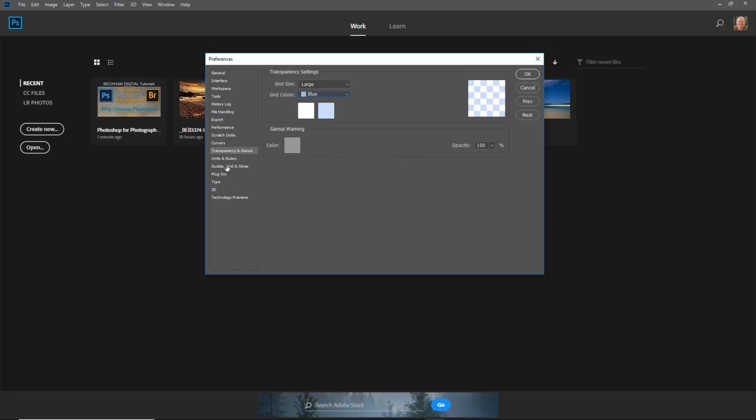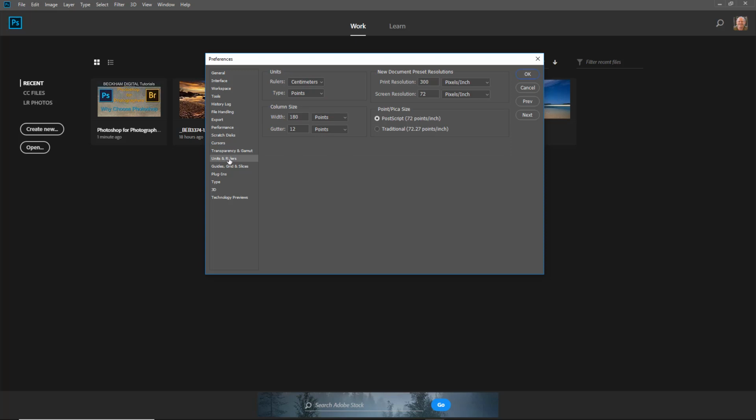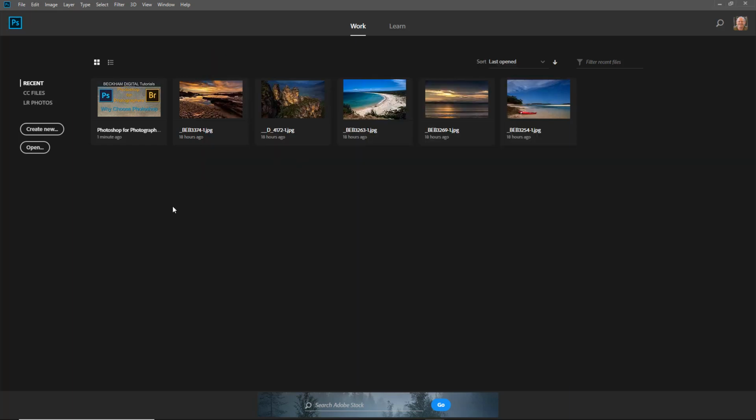to units and rulers, and here I would just say select the measurement that you're comfortable with. I happen to be more comfortable with inches, so I would set that. That's it. There's nothing else that we need to change. I'm going to click OK to accept what changes I've made here.